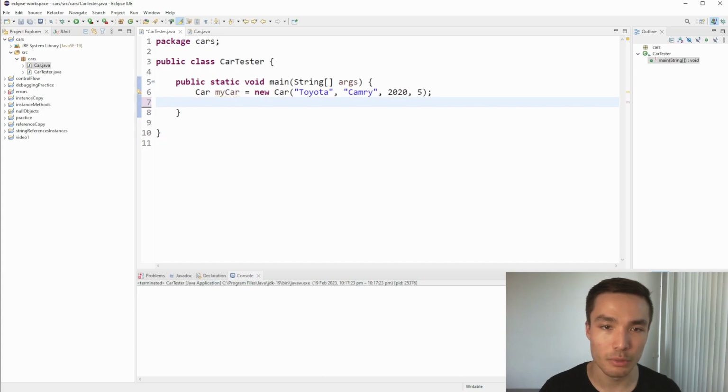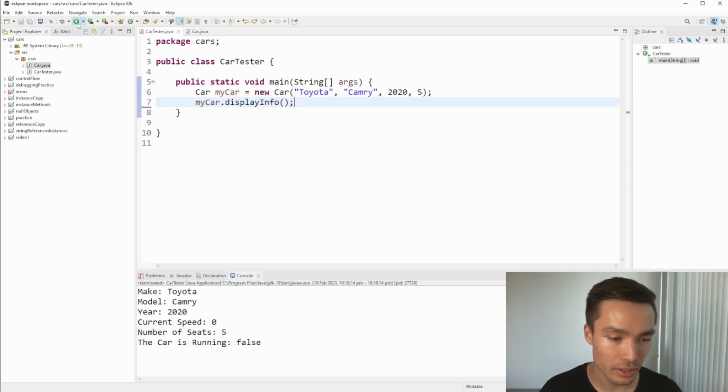Now, if we want to print information about our car, we can use the display info method we created in our utility methods video by calling display info on myCar. And there we see on the console the information that we expect this car to have, also of the current speed being 0 and isRunning being false.